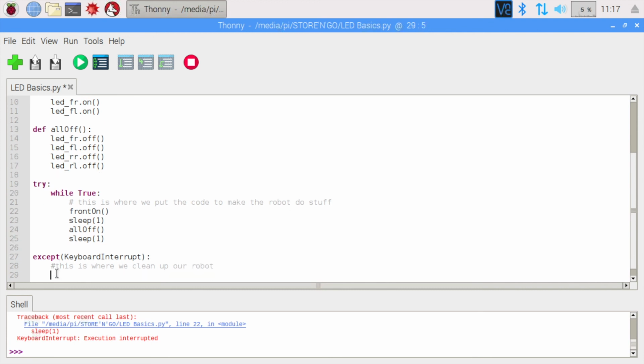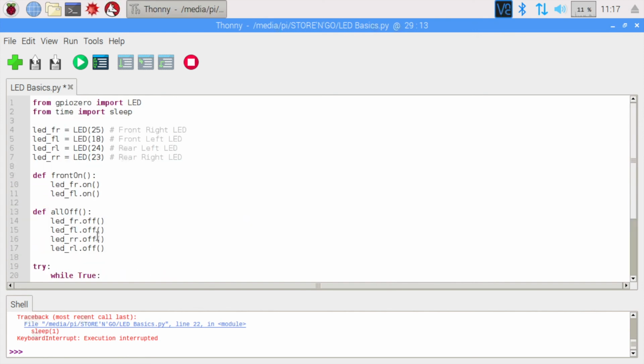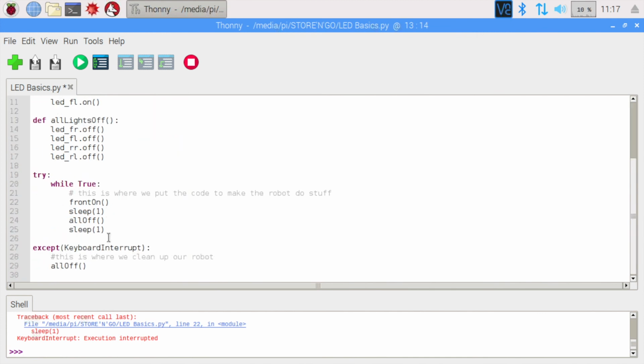All we need to do at the moment is all_off, so all lights should go off. And because I'm actually just using LEDs at the moment, all_off is acceptable, but I should put in here all lights off and call that all_lights_off. And that's a better way of doing the code. So this is where we clean up our robot.